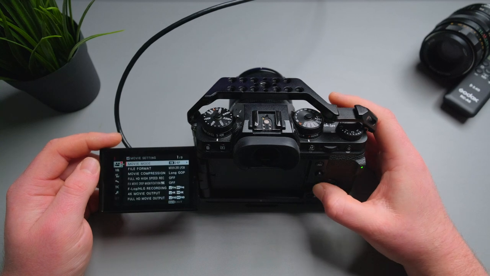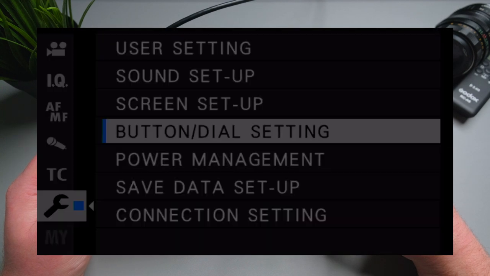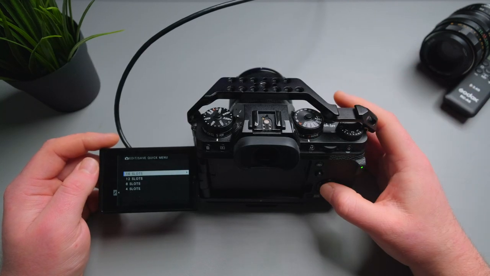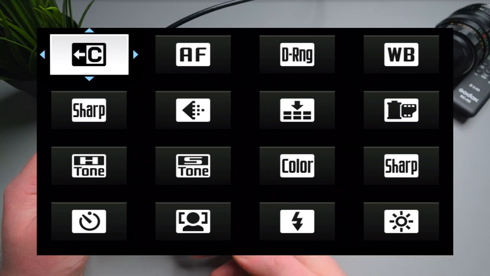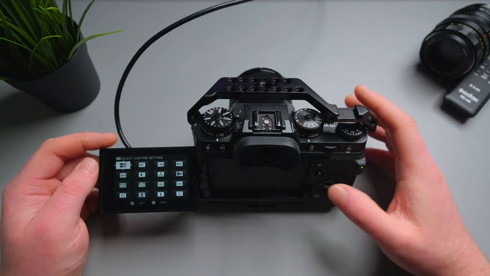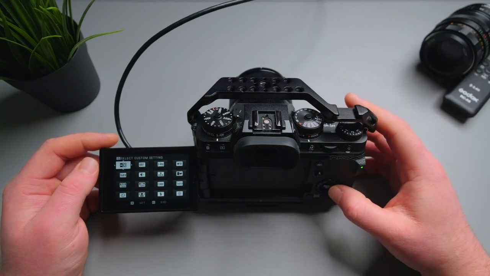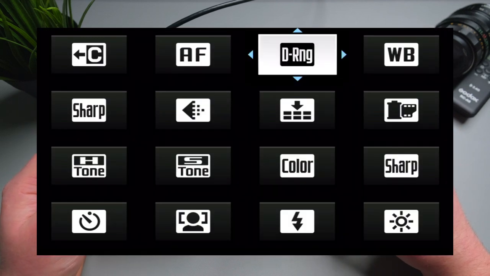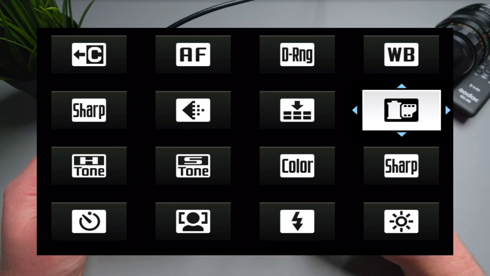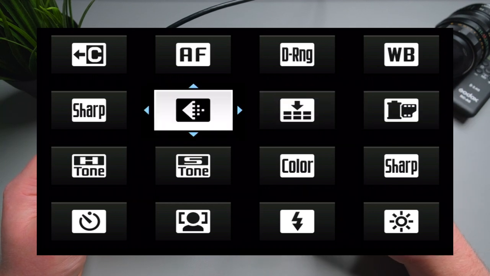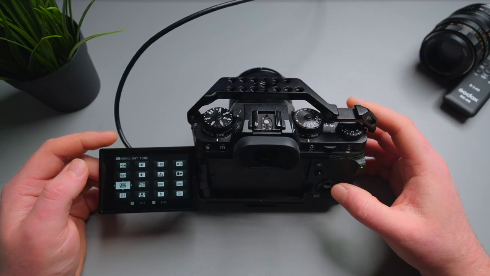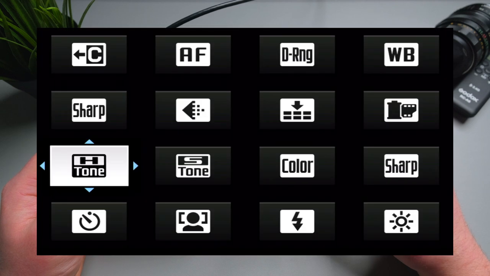So let's jump quickly back into the setup menu, come over to button dial settings, and choose how many slots you want. In our case, we're choosing 16 as an example, and then you come into your quick menu and you've got 16 different windows on your screen, and now you can program every single one to a different function. As an example, program your autofocus mode, your dynamic range, your white balance, film simulation, image quality, etc. So you've got a lot of different options to program every single window to a task you would like to have.